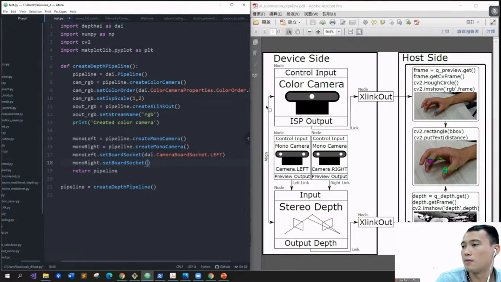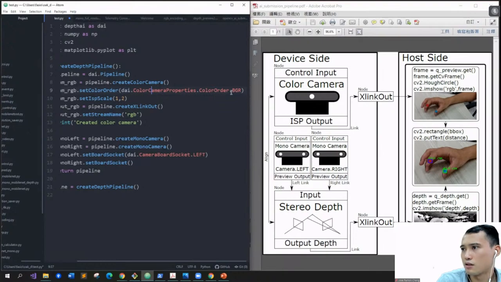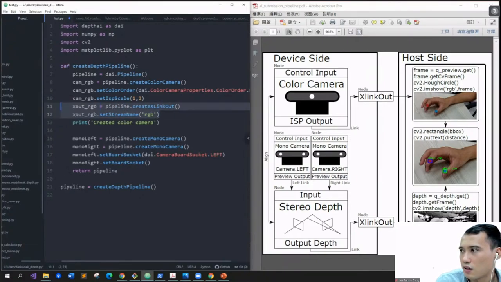color ISP method. You can see here I have created my color camera. One thing I did is that instead of setting the color order to RGB, I set it to BGR, because I'm going to do some color conversion later. I'm going to look at the color in the HSV color scale, and it's easier to transform directly from BGR, because there is no direct conversion from RGB to HSV in OpenCV. Then I have also created this X-Link out, because I want to obtain the RGB map from the camera.